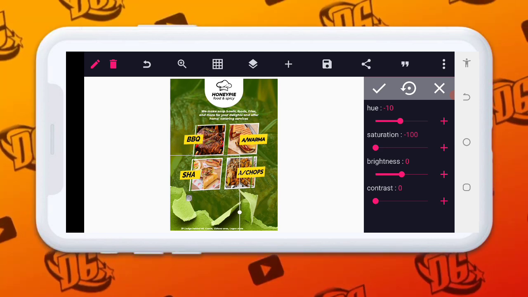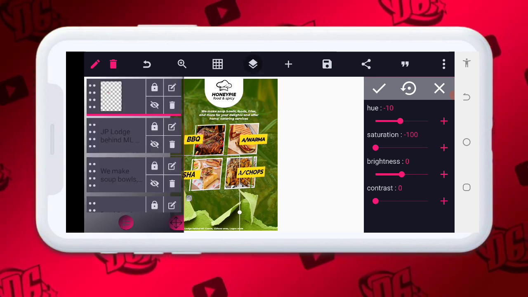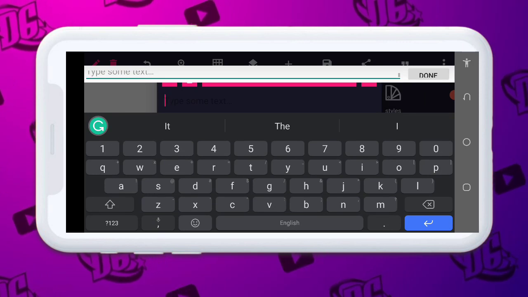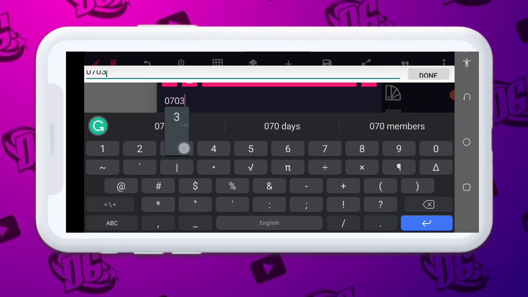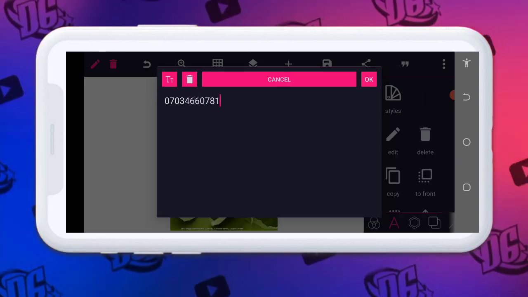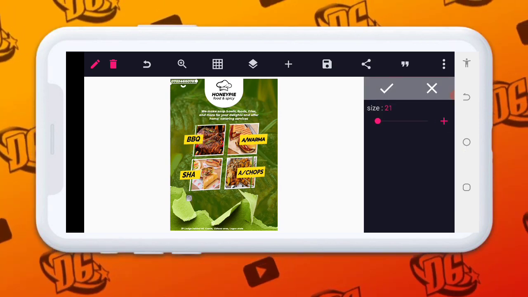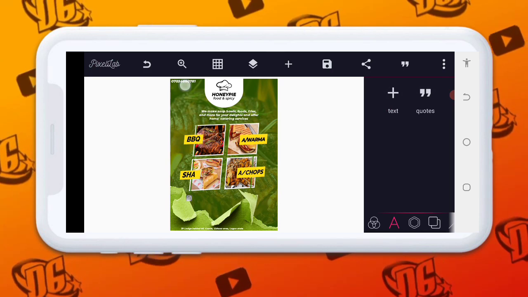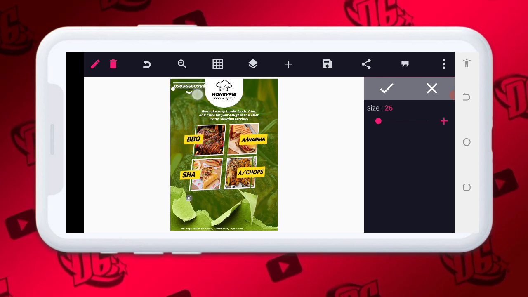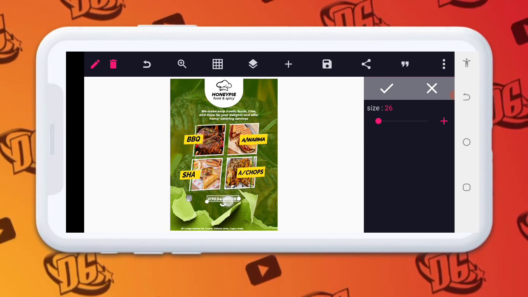So this one will just enter a bit. Then we have to copy the phone number. Copy this, then edit. Put the phone number 07034660781. So we have this like this. So we increase the size a bit so that we can see space to position it well. So this will be here, and it's very simple.